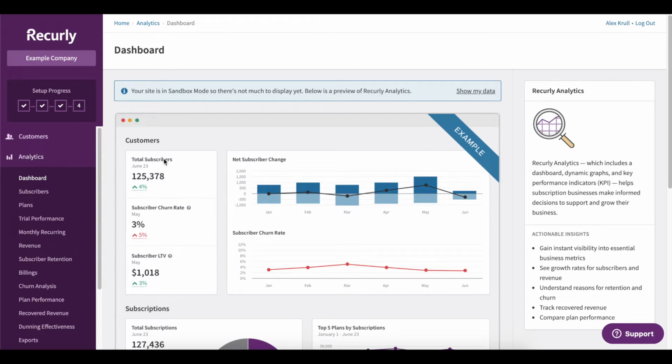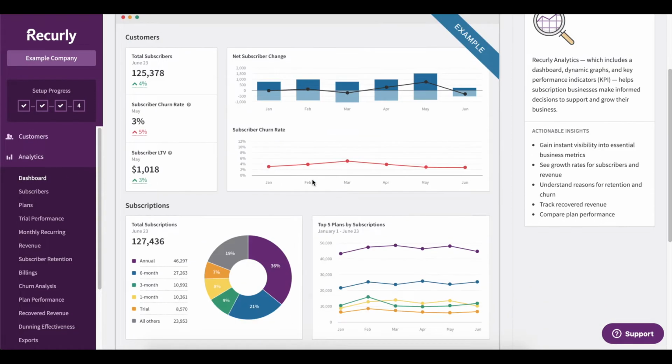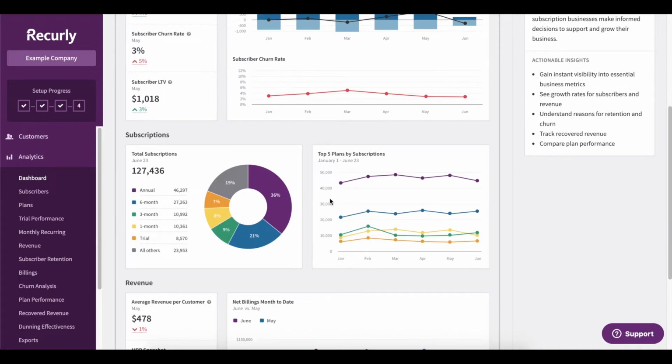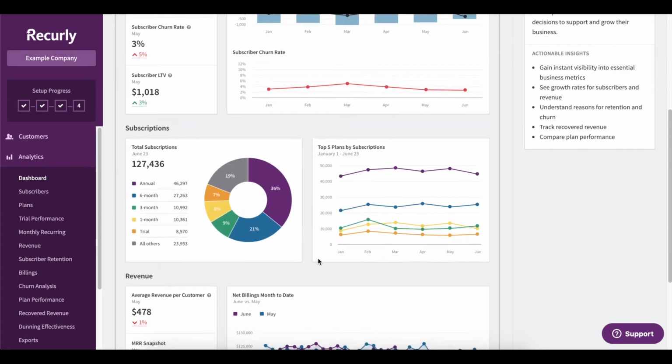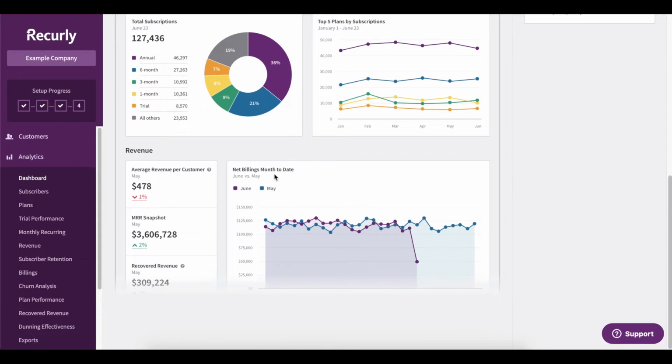So we can see our total subscribers here. We can see our MRR. We can see our plans by subscription, our lifetime value. We can see our net billings, etc. So just a nice snapshot overall of what you're looking for.